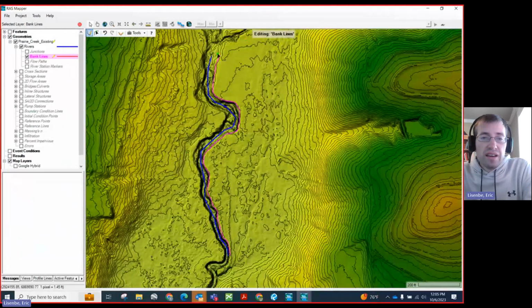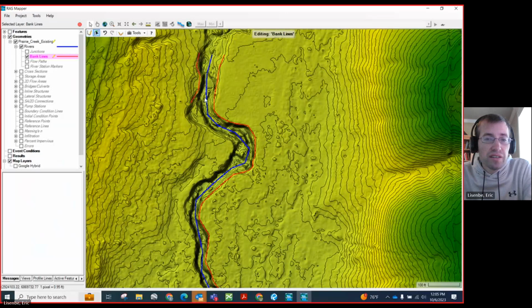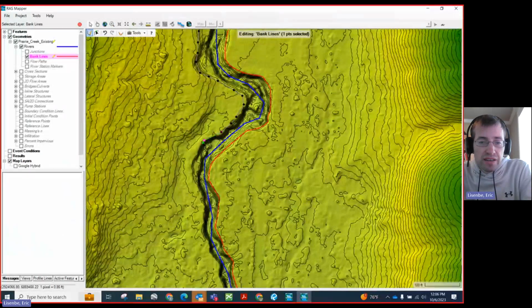There we go. And let's do this. Now we're doing the right bank. So let me delete that one. As I was thinking about it, I was like, it's probably more like this. Then we just go along this bank line all the way to our downstream end of the model.